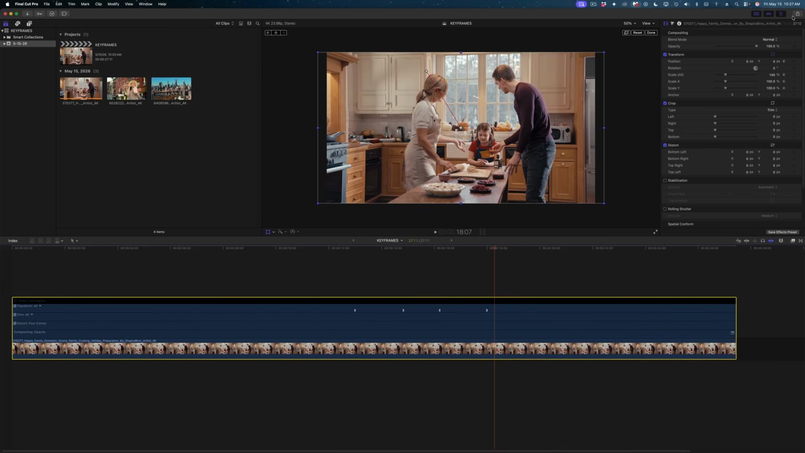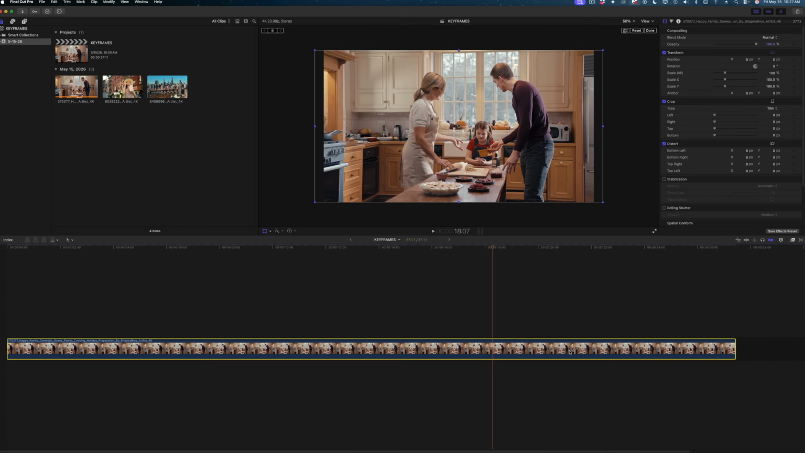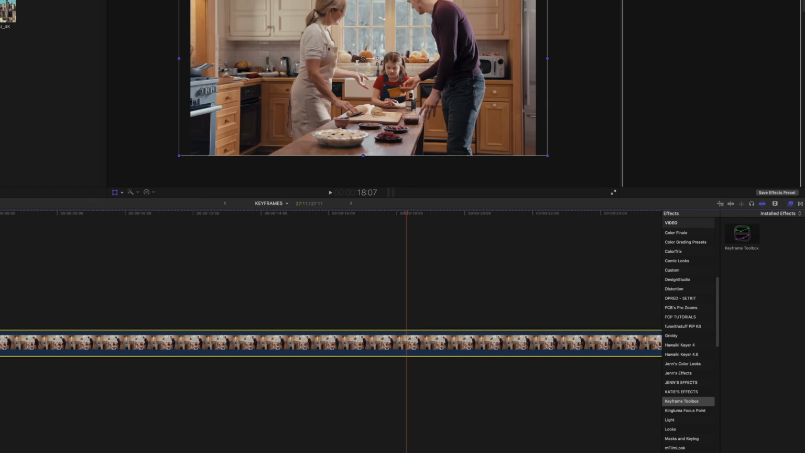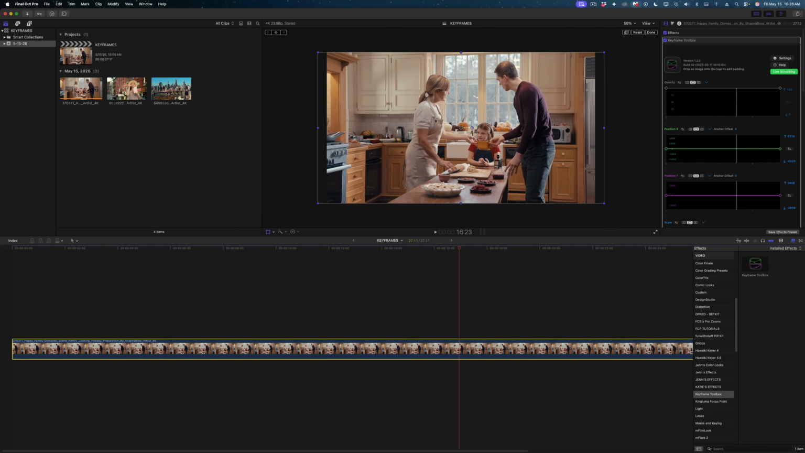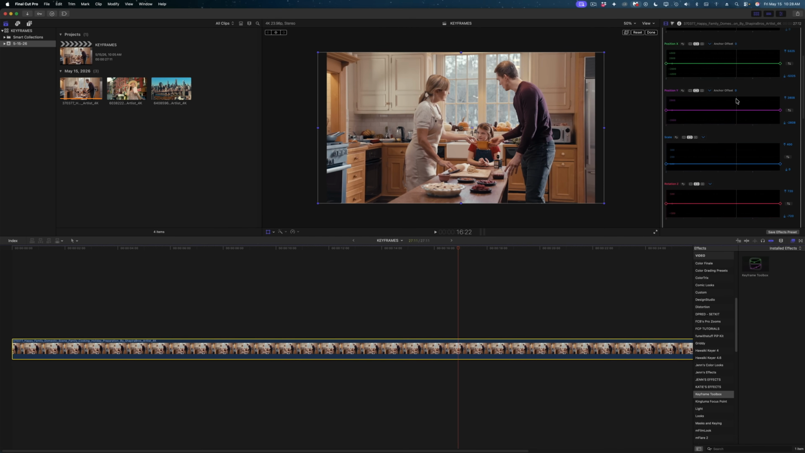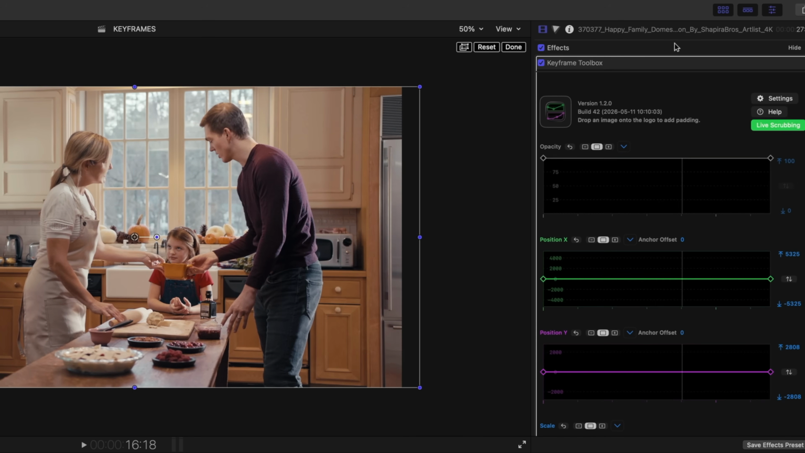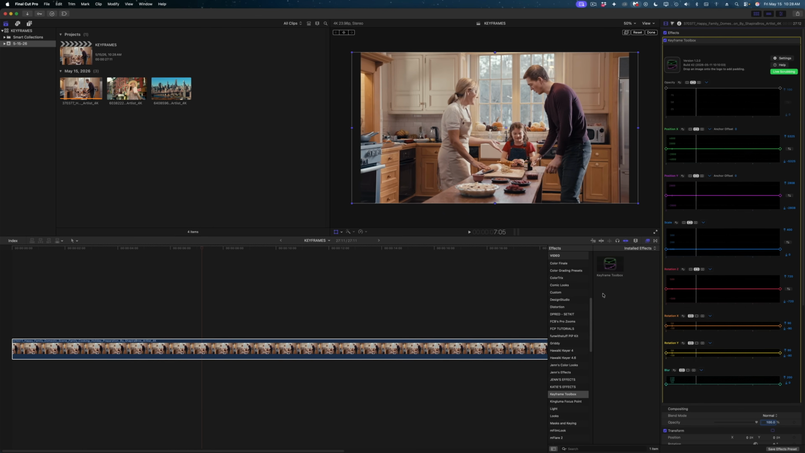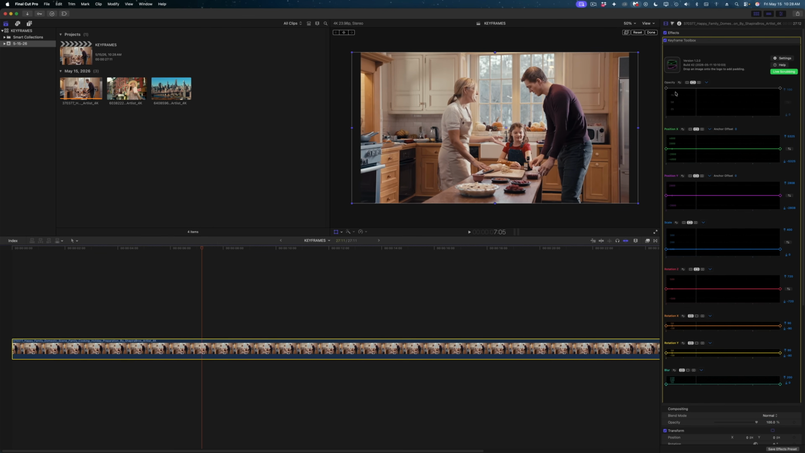I'm going to clear out these keyframes by just resetting my parameters. And let me just close out my little keyframe editor here. I'm going to open the effects and drop the Keyframe Toolbox onto my clip. And now in my inspector, I have all of these new graphs. Now with the Keyframe Toolbox, I would highly recommend that you double click at the top of your inspector to make the inspector panel full height in your UI. So let's just take a quick look at this.